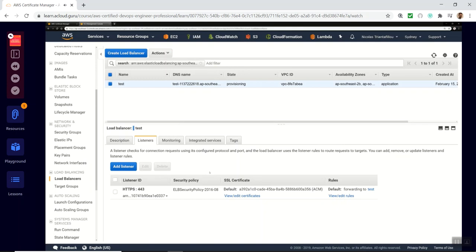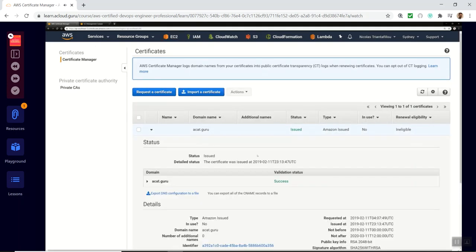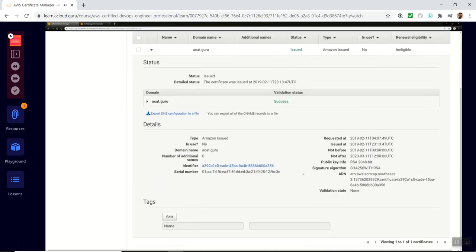Awesome. So that's how AWS Certificate Manager will let you create a certificate. You authorize it to use your certificates and it will manage them all for you. And that's pretty much it for this service.